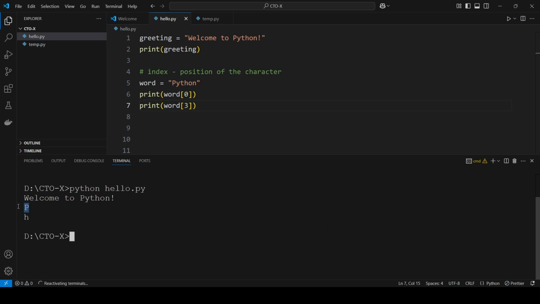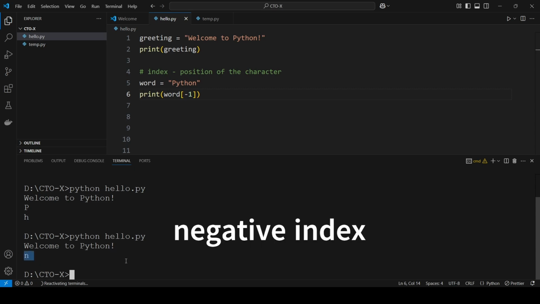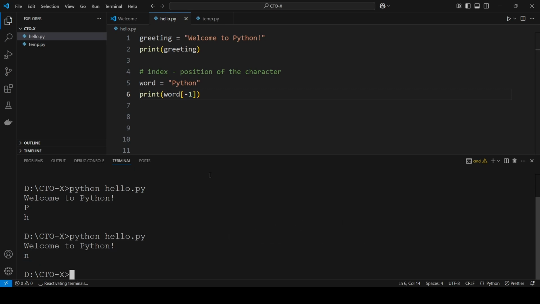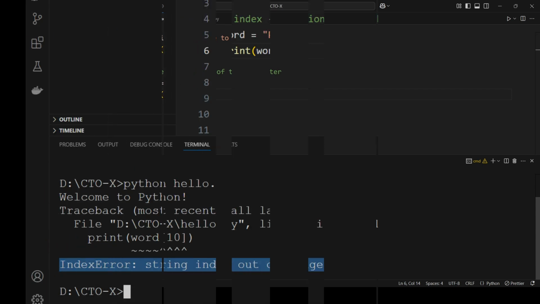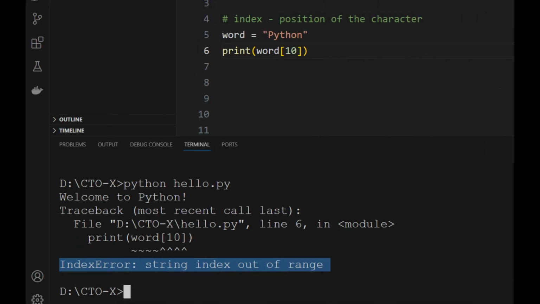We can also use negative indexing to count from the end of the string. If I use word[-1], Python will return N, which is the last character. This is useful when you want to grab characters from the end of a string without knowing its exact length. However, it's important to be careful when accessing indexes. If you try to access a position that doesn't exist, Python will throw an index error. For example, if the string Python has 6 characters, trying to access index 10 will result in an error because that position doesn't exist in the string.